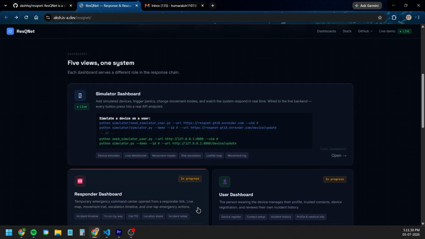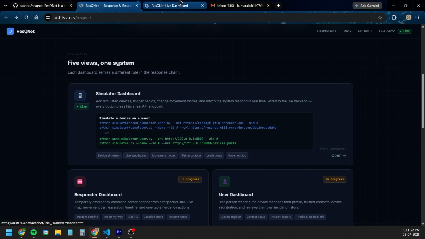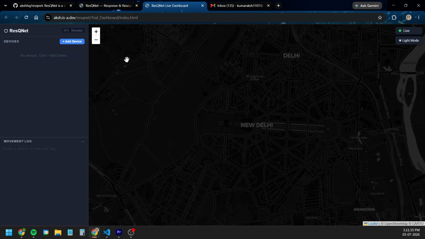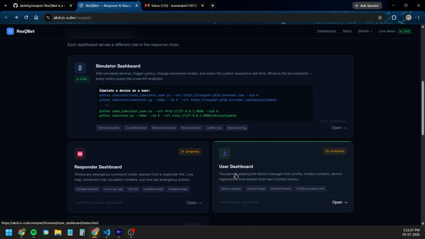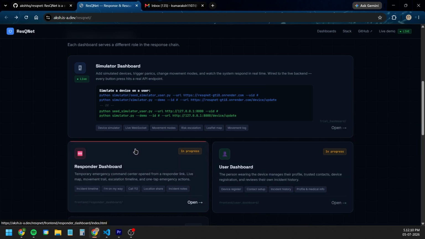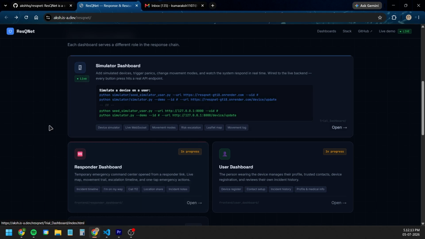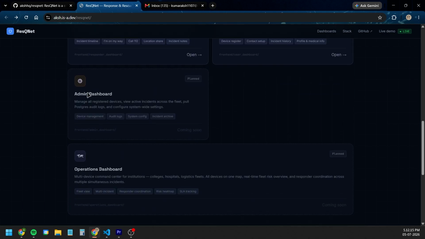Currently, we have set up three dashboards. First is the simulator dashboard, which is basically simulating whatever is happening. We can simulate all the devices here and choose whatever is happening as per the controls available here. Secondly, we have the user dashboard and the responder dashboard, which will be mainly used for this purpose. After that, we will also build the admin dashboard for the company and the operation dashboard for the official responders or authorized responders, you can say.